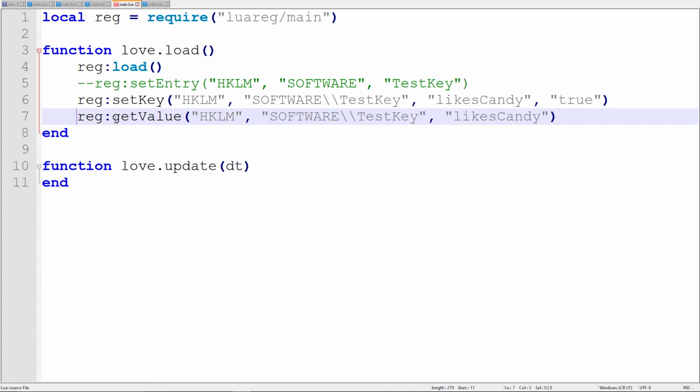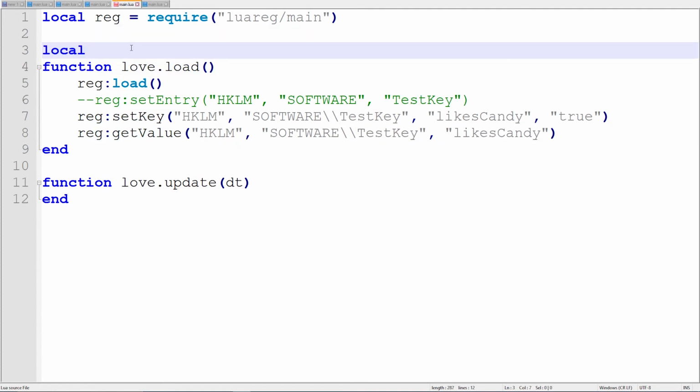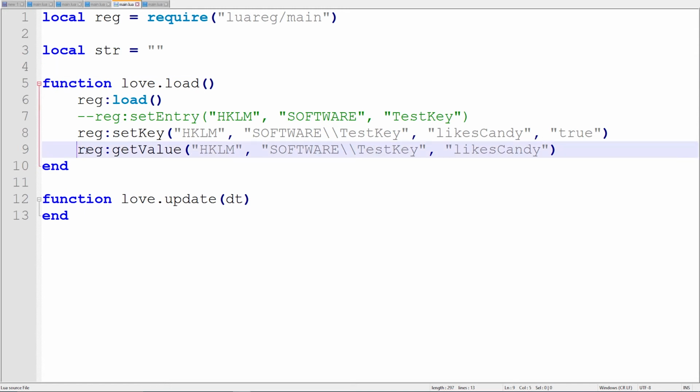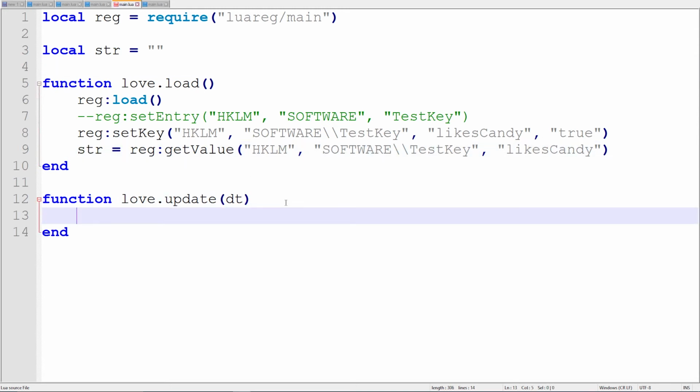I just realized, because I don't have a console window open, you have no way of seeing that. But I'm just gonna do something really stupid. We'll call this string, and we'll just say string equals this, and then we'll say love.graphics.print, and I hope I can remember this off the top of my head. That, we need an X and a Y, which would be like 100, 100. Do we need a font? I don't know. Maybe that's all we need.